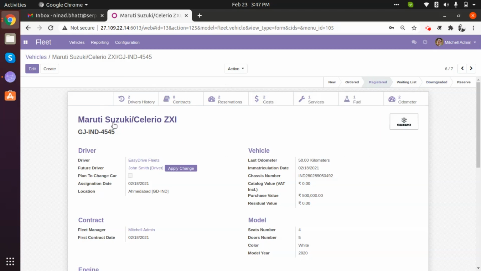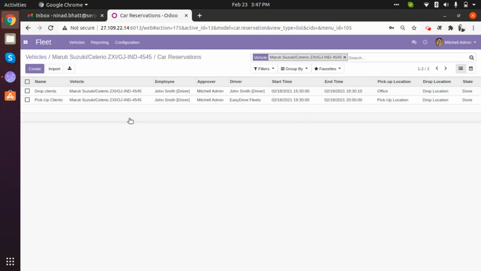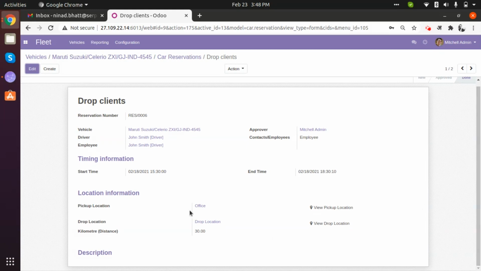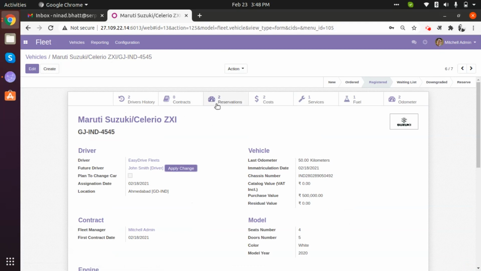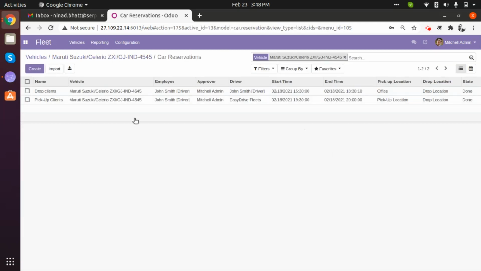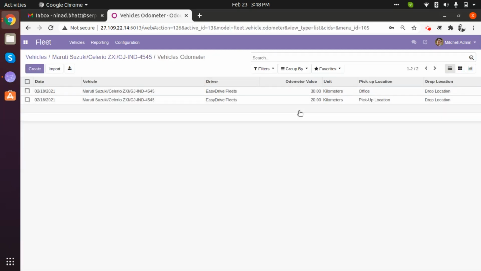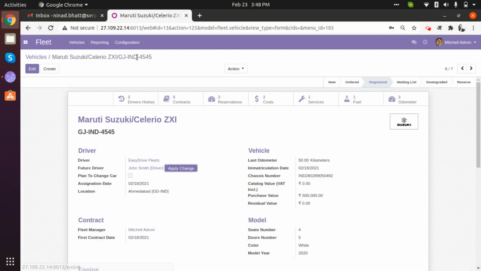So far we can say that this particular fleet has served two reservations. Okay, let's go inside. One was for 30 kilometers and the other one was for 20 kilometers. So let's say it has the odometer value like this, 30 plus 20, and it shows the total odometer value in the form itself, where we are viewing the details of any particular fleet.